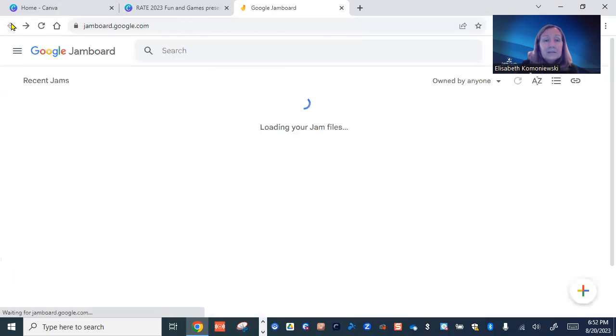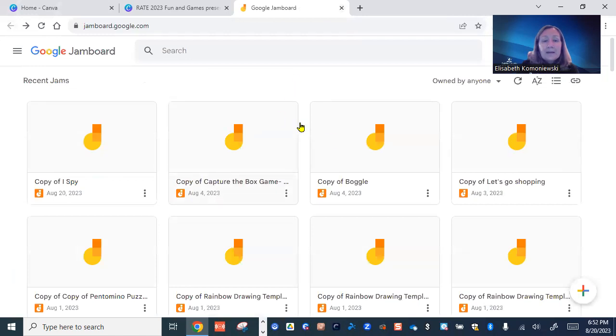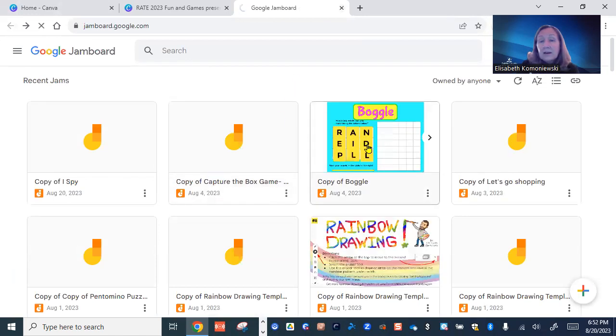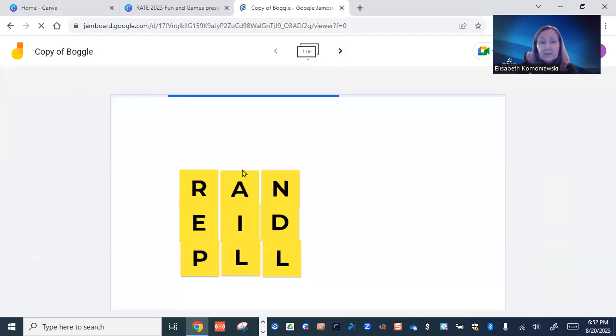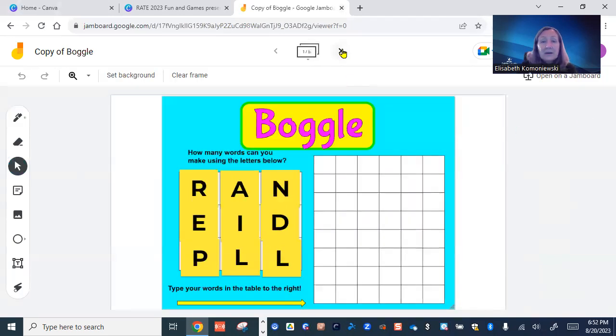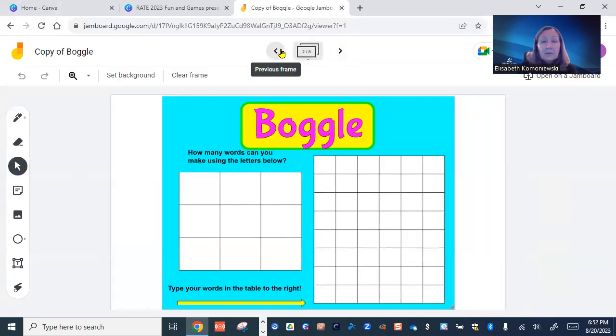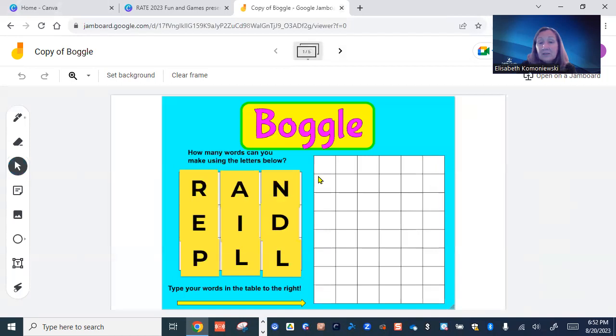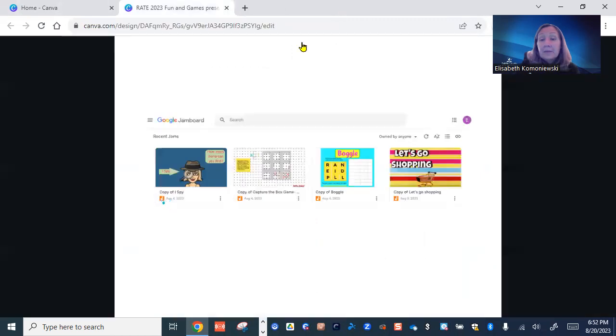Other things that I liked here is Boggle. I always enjoy playing a good game of Boggle. This is nice in that you can customize it. On the front page here, you've got your letters, and students can use their Jamboard tools or their interactive whiteboard tools to write the different words they can come up with. Then it has several blank pages, so you can add your own letters. So several different games available that are very fun.